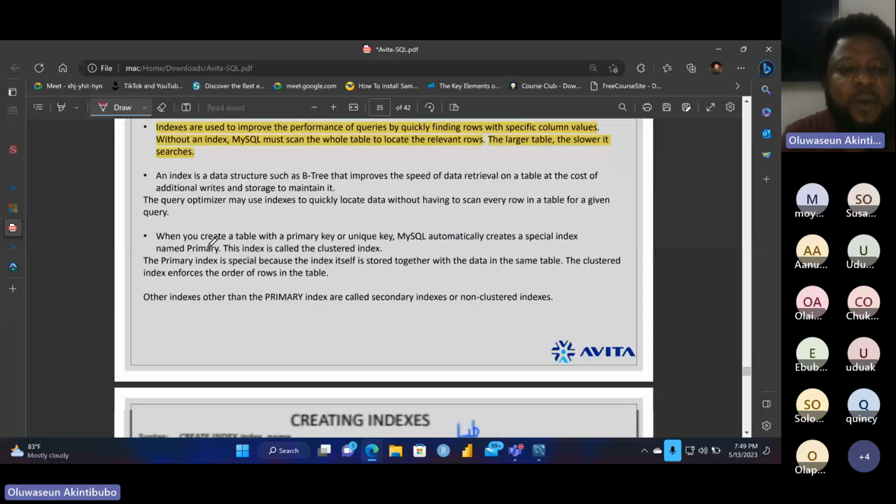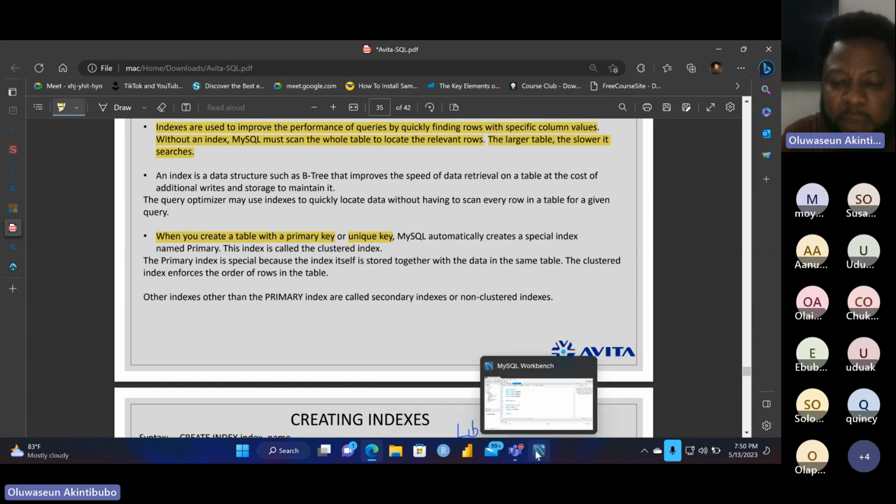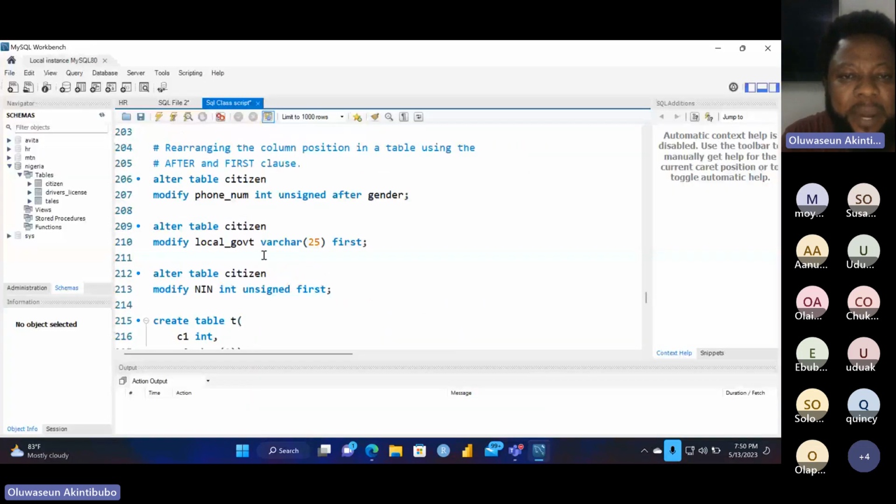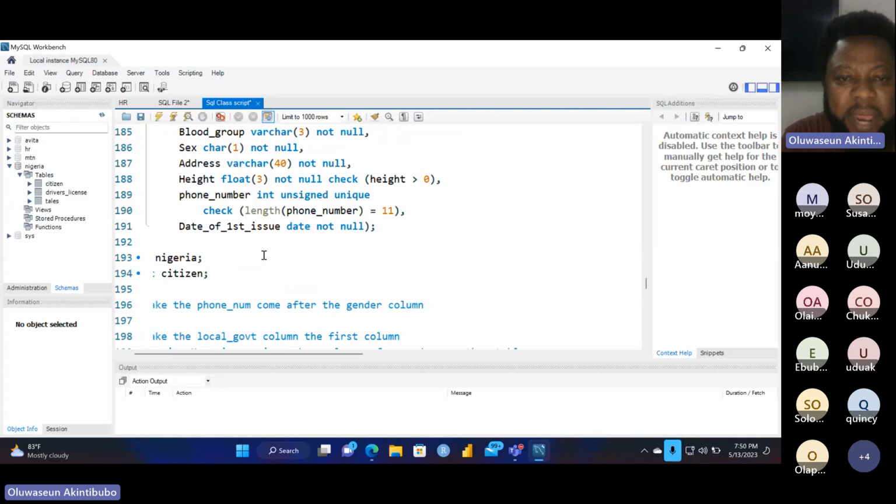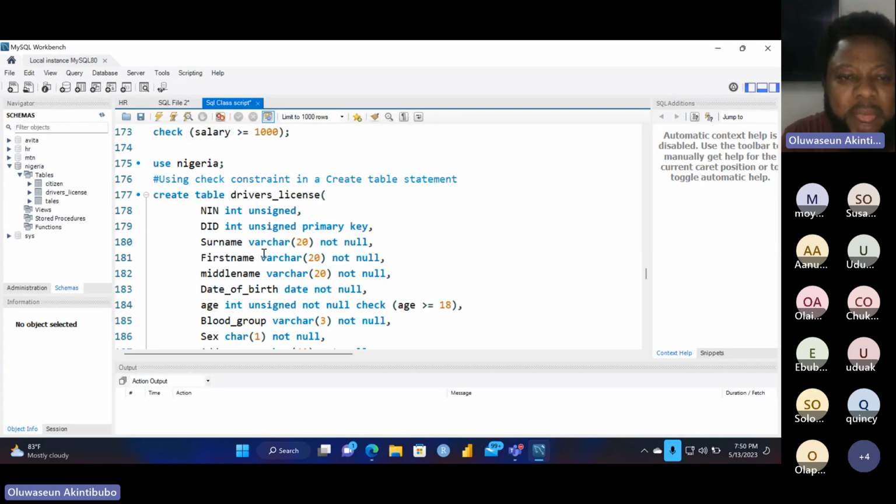So indexing, when you create a table with a primary key, this is where it is very important that you understand this. When you create a primary key constraint, an index is created. When you create a unique key constraint on a column, an index is also created on those tables. Let's go back to MySQL. Let me show you. Let's go to where we created primary keys and foreign keys and unique keys. Awesome, look at it.